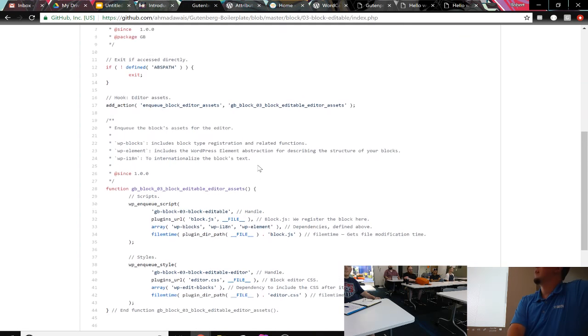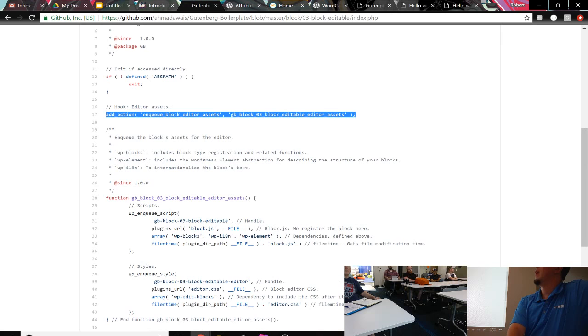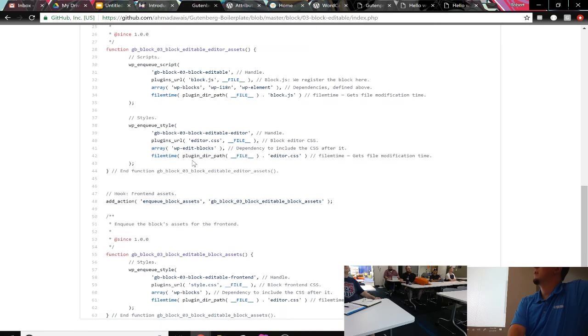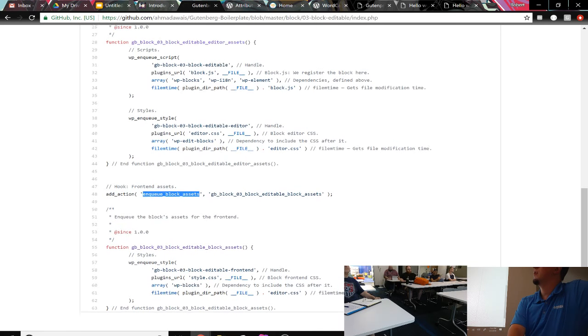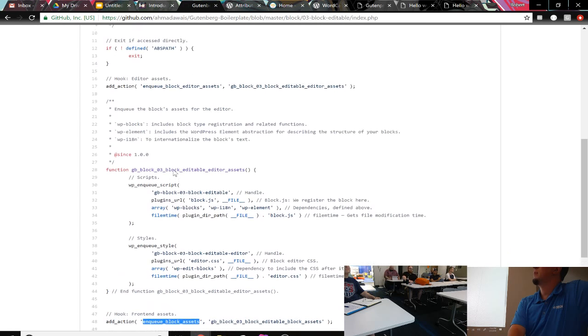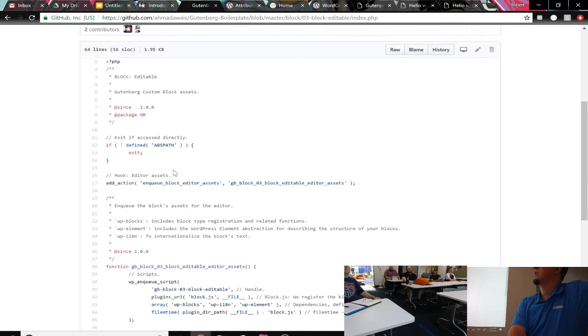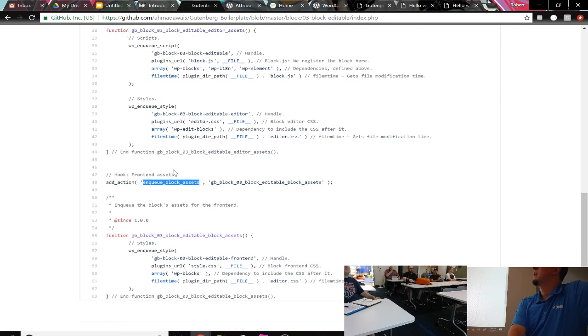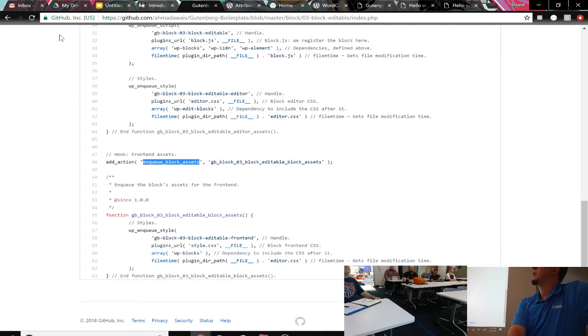So you'll notice he's doing a lot of the same stuff here. You've got your block editor assets hook. You've got your block assets hook. And so he's just triggering off a couple hooks that trigger a couple methods, or I guess functions in this case, because this is a class. And he's not using object-oriented programming. Shame on him.